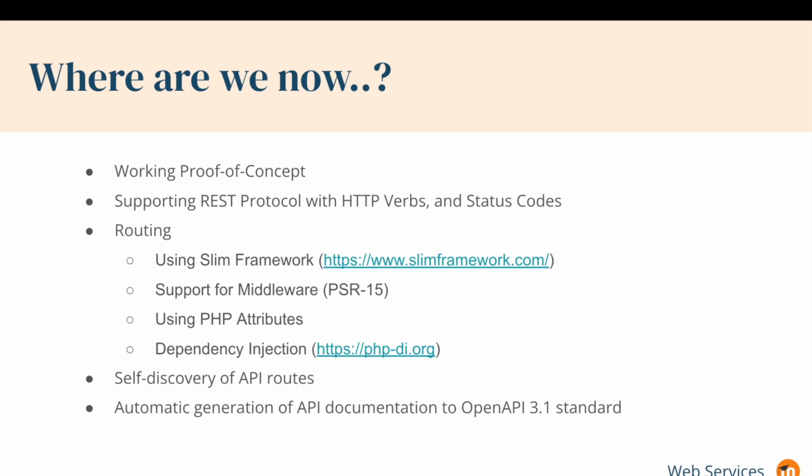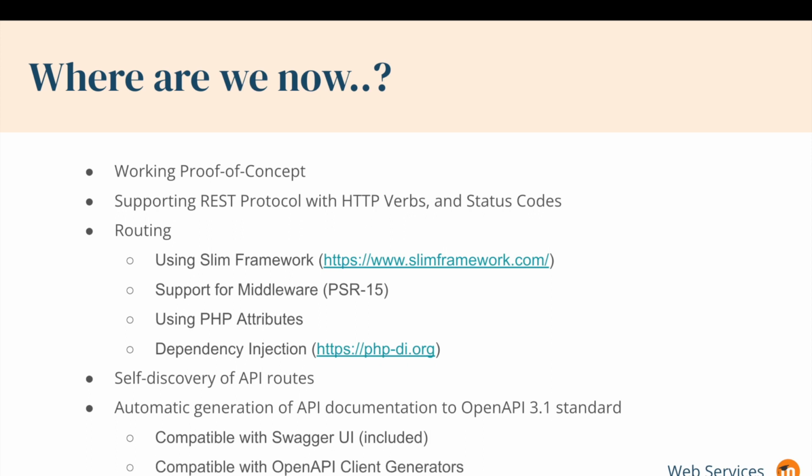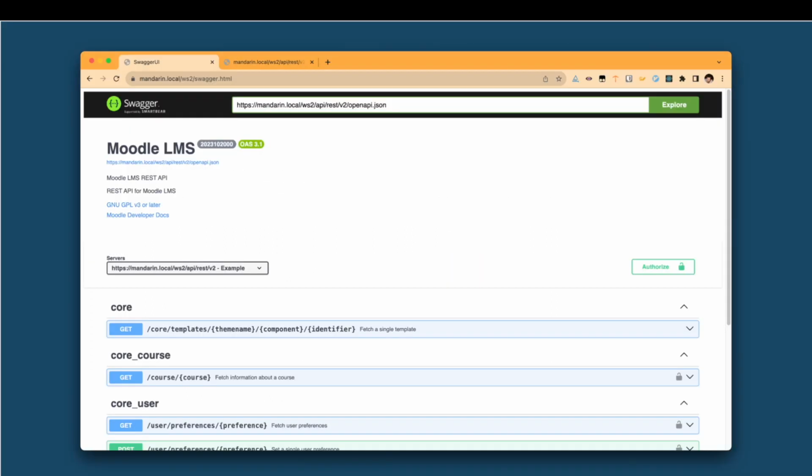Generation of API documentation is automatic, and it complies with the Open API 3.1 standard. And that means that you can use it with UIs like Swagger UI or even Postman, and it can be fed into an Open API compatible client generator, which makes it even easier to create new integrations with Moodle.